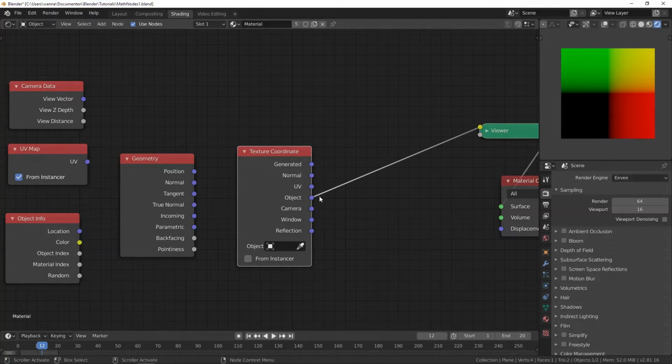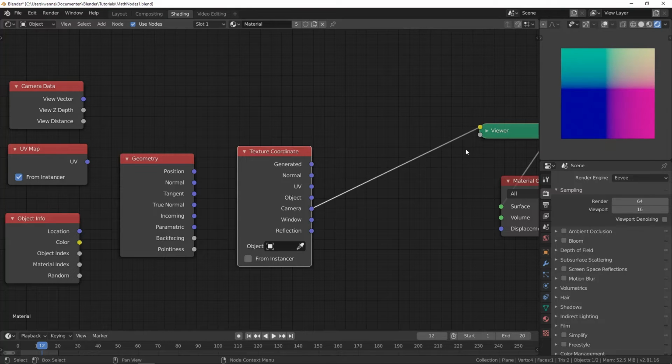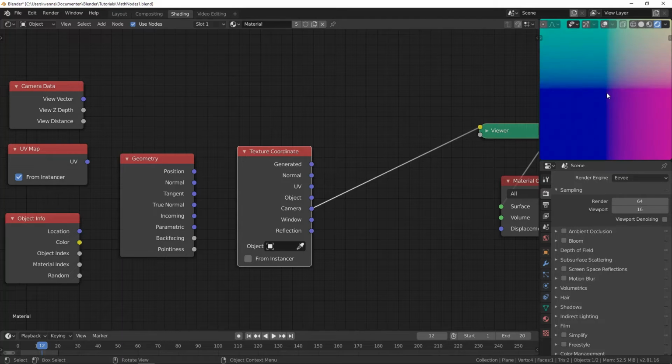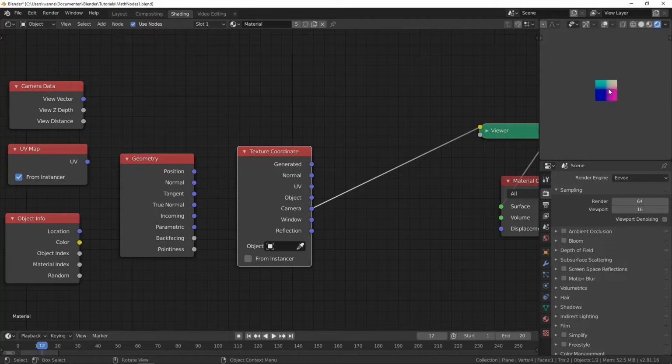Okay, and the next one is camera. So the camera, right now, since I'm not in camera view, it's just looking at my window, and the center of the window becomes the center of the coordinate space, and the Z value becomes our distance to the plane or to the shading point. So as I get closer, the Z values decrease, and as I get farther away, the Z values increase.